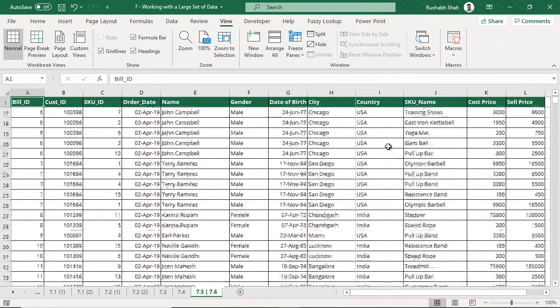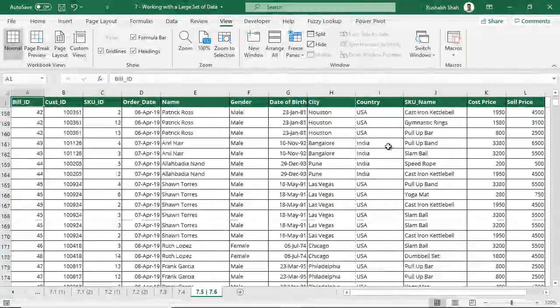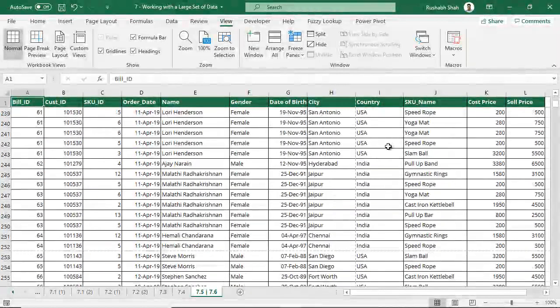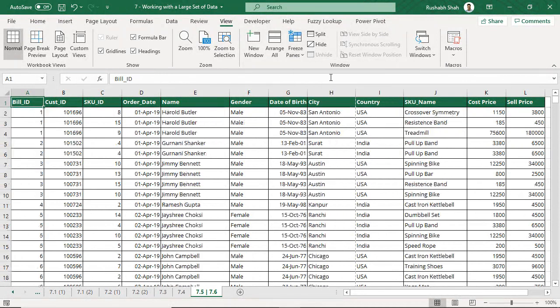Now when you scroll down, wow, my top row is right there. I don't need to go up and check what column is what. Easy. Go to freeze panes, say unfreeze panes.